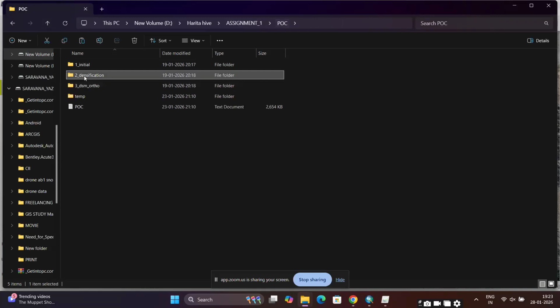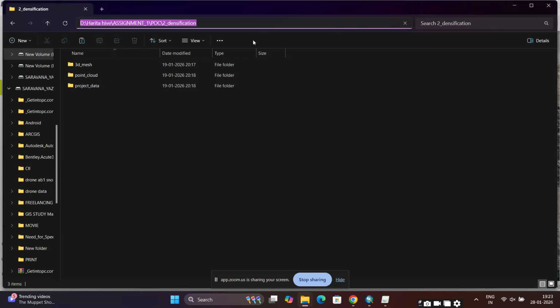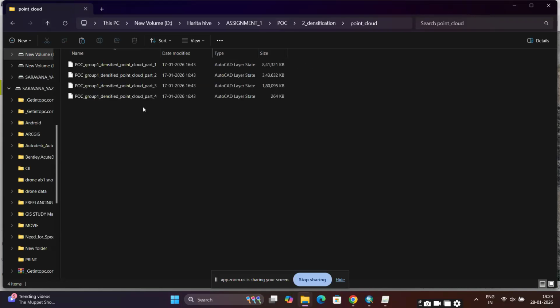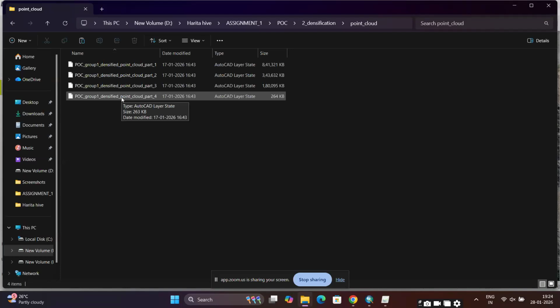Or in the second densification process, there is one folder called point cloud. From this, you can take the height data. This is also possible. So only from these two data, you can take your RL and everything. Every height elevation data can be taken from this.